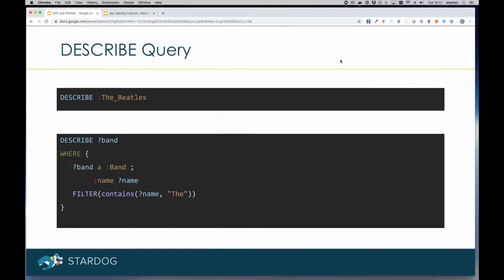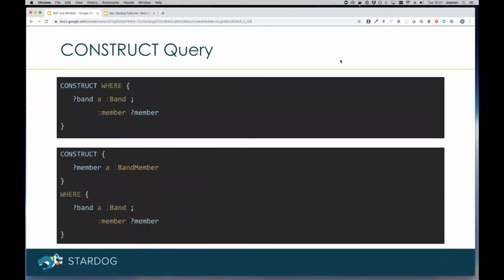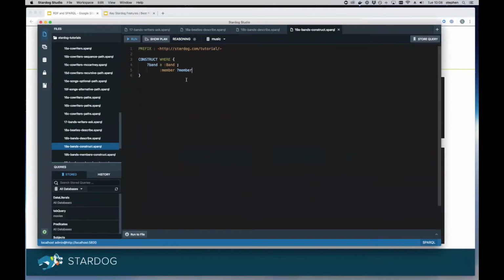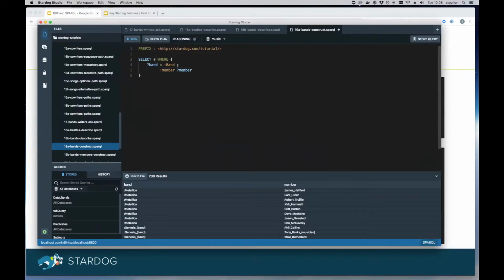In a similar vein, you have the construct query. It's similar in that the response from this is also going to be RDF. The difference is you get to kind of dictate what that RDF is going to look like. So if I take this first one here, band is a band, it has member. So kind of the first thing you can do is change that to a select star. You'll see the results.